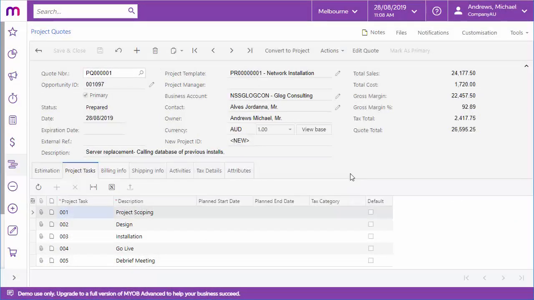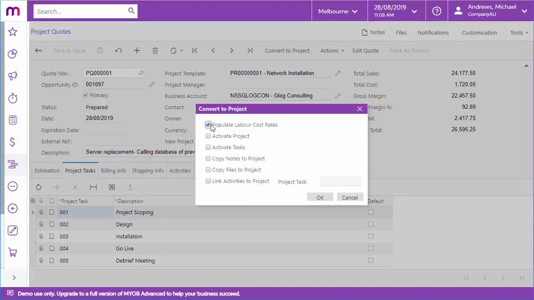Once a project quote has been processed and you're ready to go ahead with the project, you can go into the project quote, make sure you've selected a project template, then click Convert to Project to create a new project based on the quote.